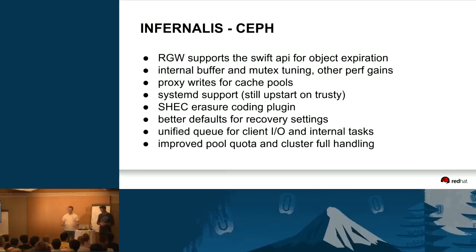Speaking of recovery, we have much better defaults in Infernalis for the recovery settings, things like how many backfills are going on at once in OSDs, or how much recovery is impacting client I/O in general. The settings are much more appropriate for default use. In the past, we found that many people were changing these settings, so we just adopted what they were doing and made them the default. So that makes a lot more sense.